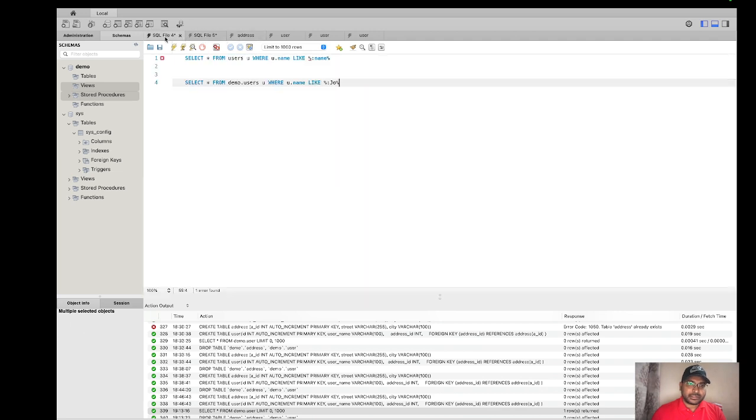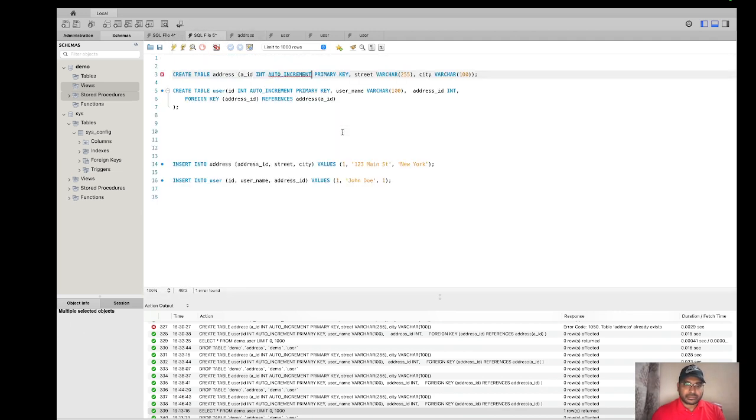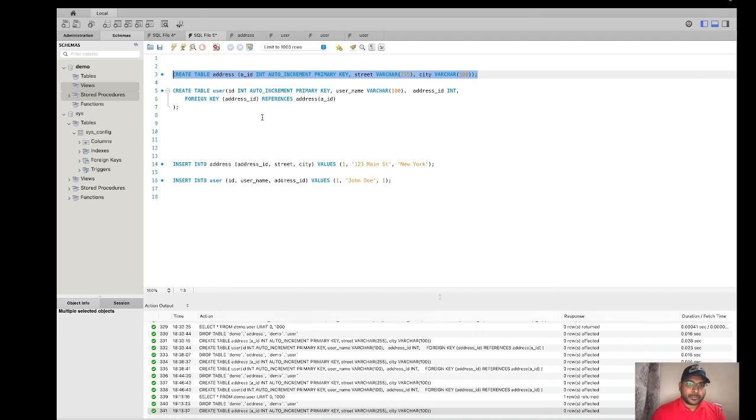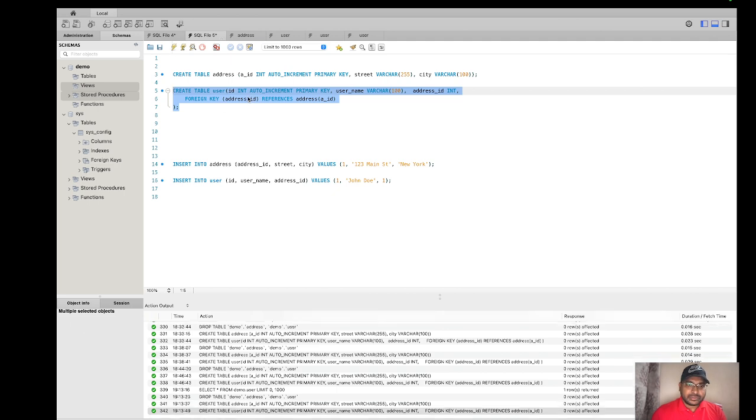First I'm creating this address table. Address table having 3 columns: AID, street and city. And second one is user table. User table having ID and username and address ID. This address ID is a foreign key to this address.